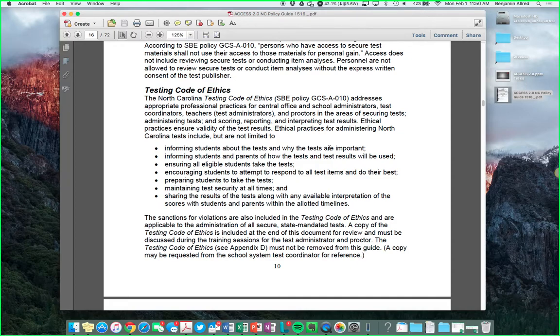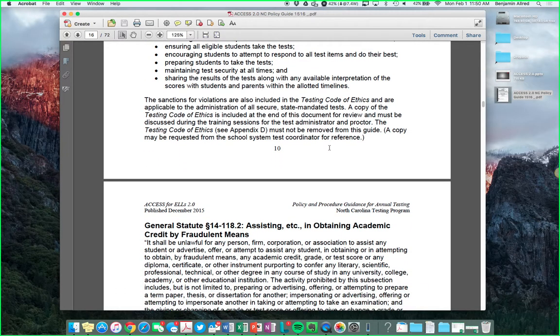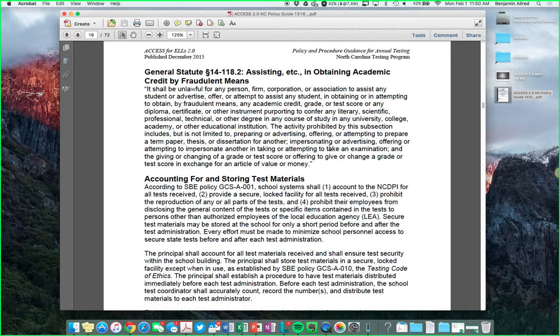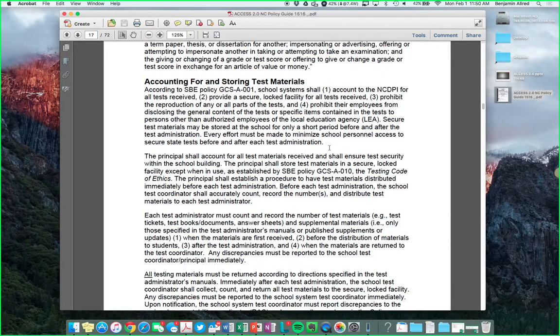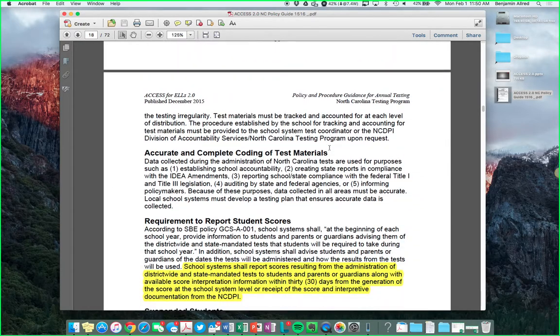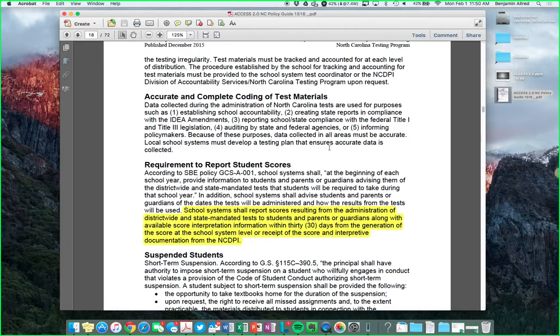You'll see on page 11, it talks about the statement of obtaining academic credit through fraudulent means. It talks about accounting and storing materials. All this is the same for this assessment as it is for any other state assessment. Continuing on page 12, there's responsibility for accurate coding and completing of test materials, and then the requirement to report student scores.